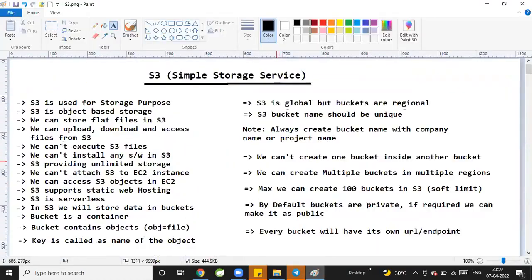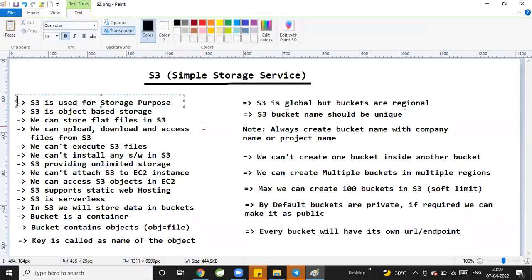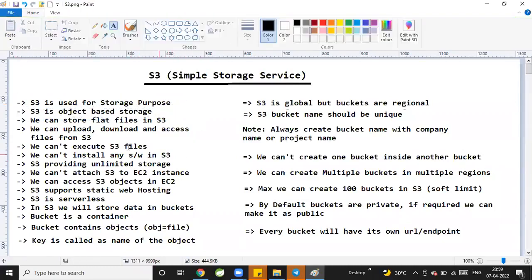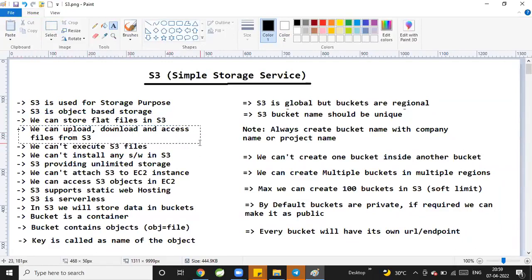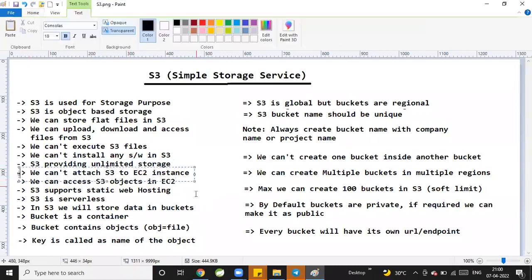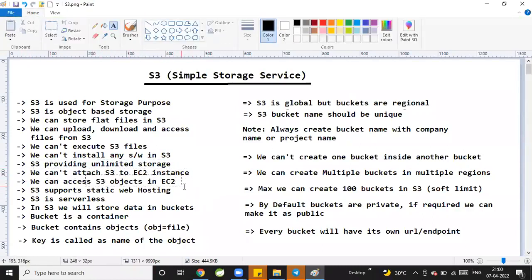We already gave the points here. S3 is used for storage purposes. S3 is object-based storage. We can store flat files in S3. We can upload, download, and access the data in S3. We cannot execute the file. We can't install any software. S3 is just for storage. We can store unlimited data in S3. We cannot attach S3 to EC2, but we can access S3 objects from EC2.